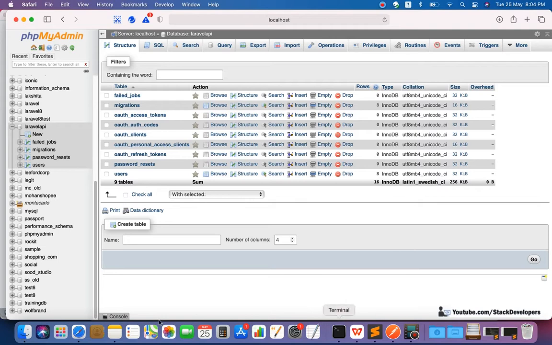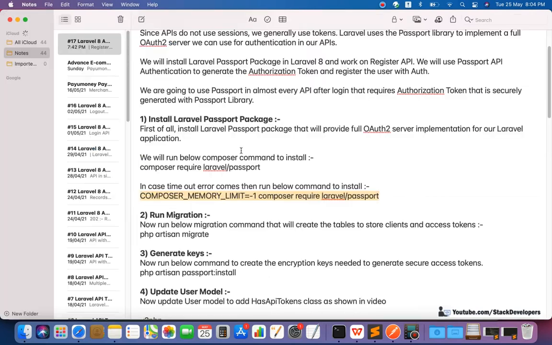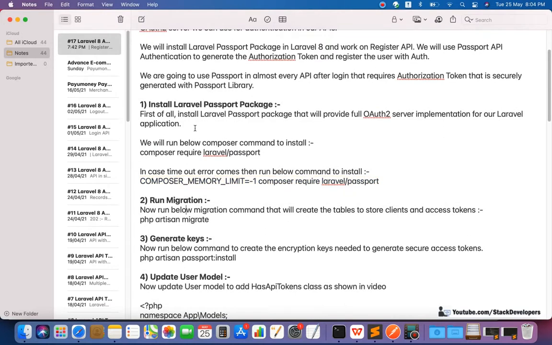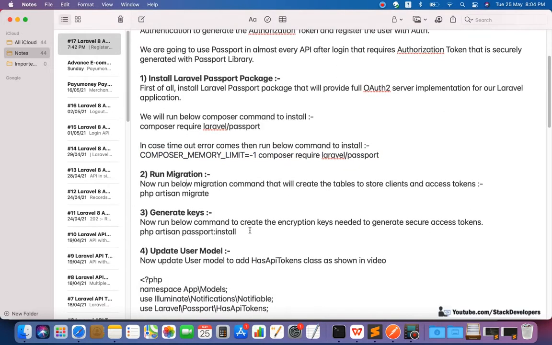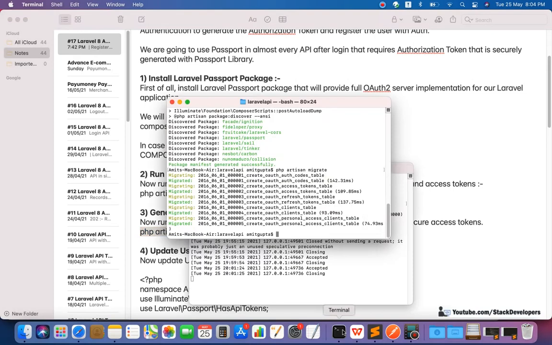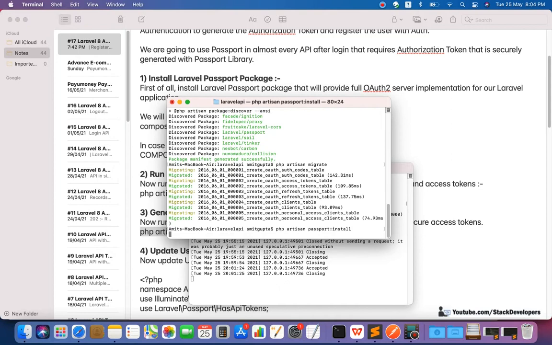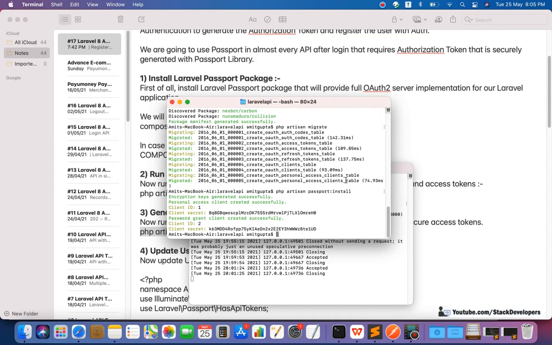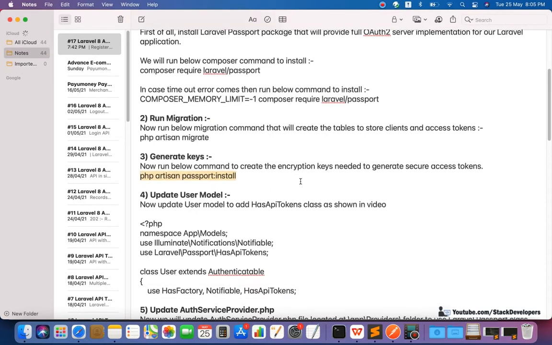Now we will take another step. See, these two steps are done. Now we are going to generate the keys. For that we are going to run this php artisan passport install command to generate the encryption keys. So we are going to run this command now, php artisan passport install. The keys have been generated now. So now we can take another step.